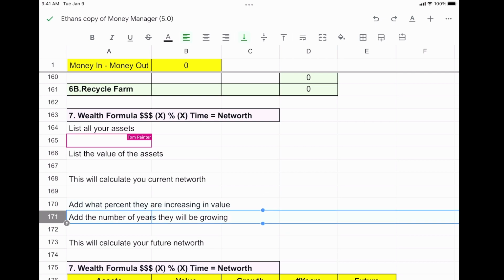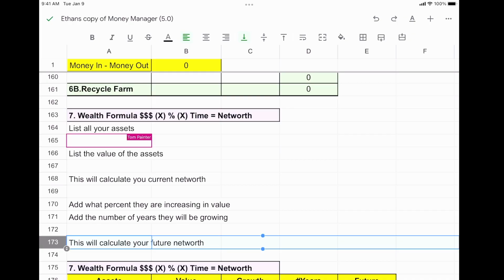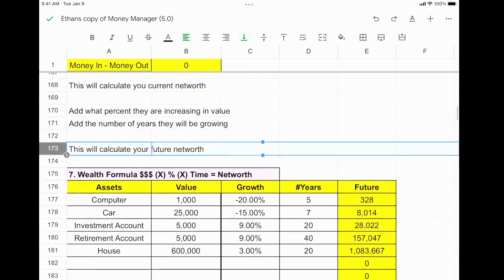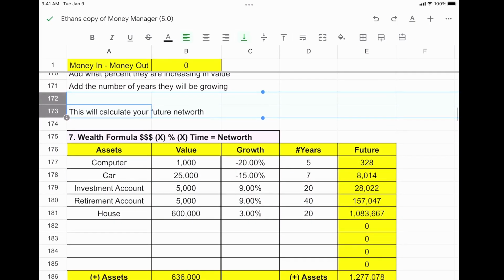So we're in the car. This is the GPS. This is telling us where we're going. It's going to tell us how long we're going to get there. And then it's going to calculate your future net worth. Okay. So that's kind of the key. So here's what we're doing here. And this is what it looks like.